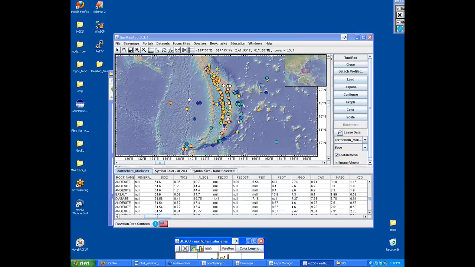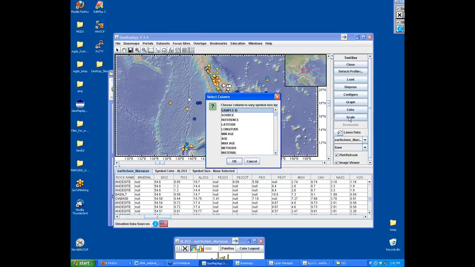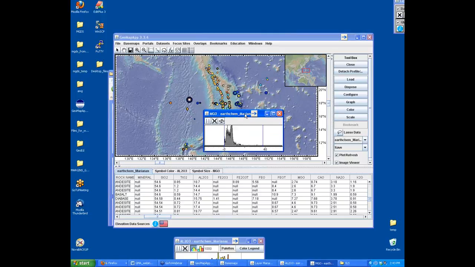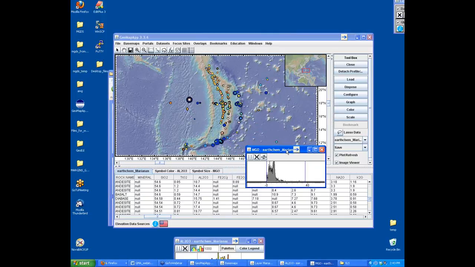We can also scale the symbols, change the size of the symbols according to another value. So let's have a look at that. Hitting the scale button over here, let's scale on magnesia, MgO, which is here, and hit OK. And we get a similar histogram window, and by dragging these lines we can change the size of the symbols, like that.